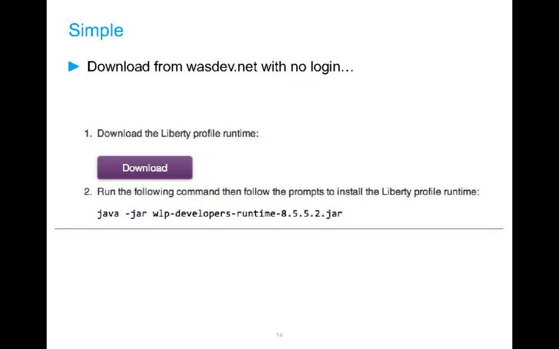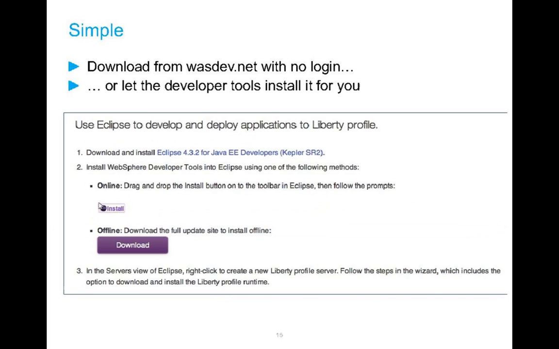The other way that you can install it is using developer tools. As I said, developer tools is available in the Eclipse marketplace. You can open your Eclipse, go to wasdev.net, and there would be an install button that is shown. You can drag and drop it into your Eclipse, and it will automatically install WDT. Or you can search in the marketplace and install it. Search for WebSphere Developer Tools for Liberty. And the other option is that you can download the update site offline and then update it offline.